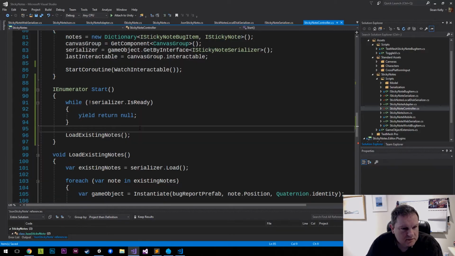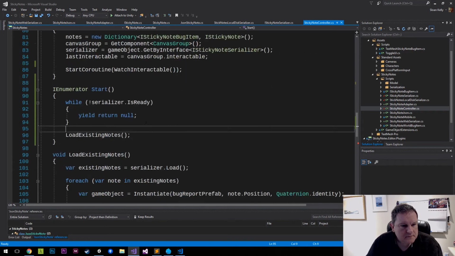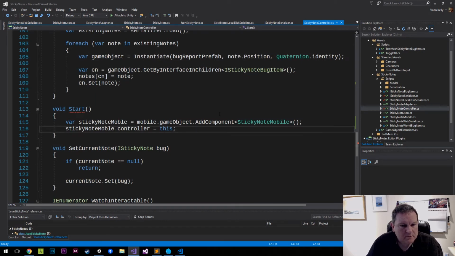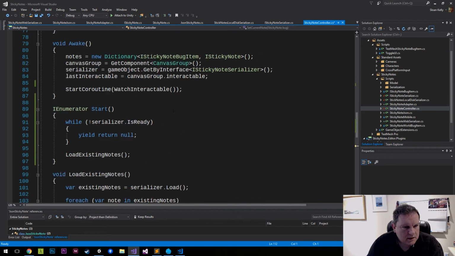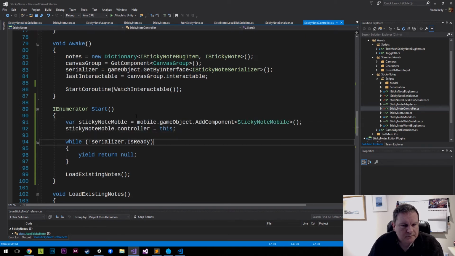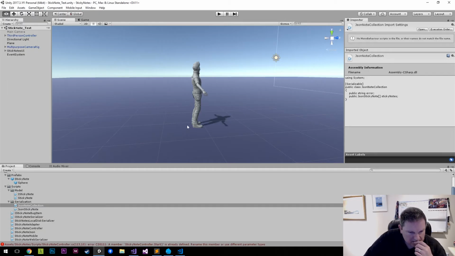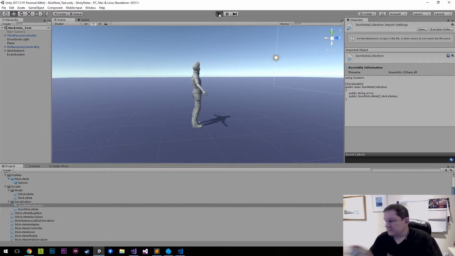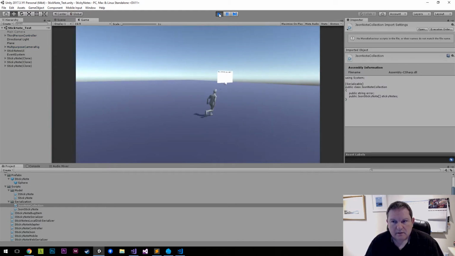So StickyNote controller start is already defined. Where's the start? Oh, here we go. Okay. So I'm going to take that out there, inside start, and then I'm going to move that to here. So I already had a start method there, so I just moved that out there. So this should make no difference. Come on, compile. There we go. Yeah, there you go. So we still have these values here.